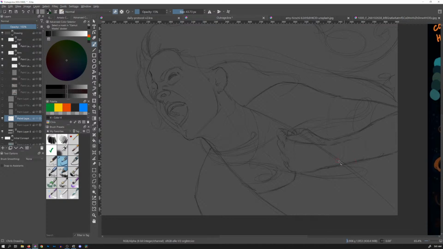Let me erase this line. It's confusing me. Getting rid of that illusion of depth. And I think the necklace is just going to be confusing, so I'm going to get rid of it as well.